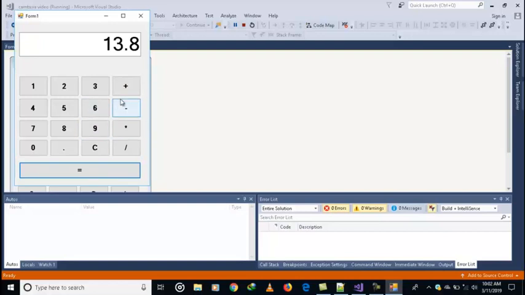So this is how to make a standard calculator.